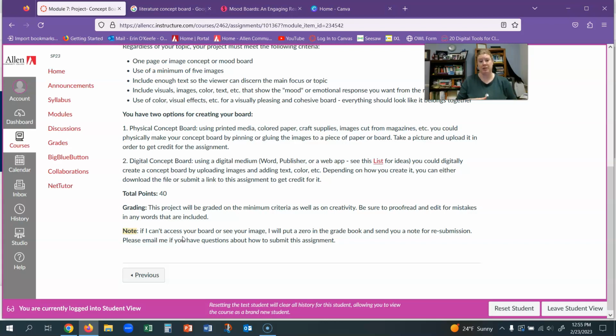So make sure that you save whatever it is that you've done in a way that you can access it again. Don't just do it, submit it, and then delete it, or put it in a place where it's going to be deleted. Make sure that you still have a copy of it.